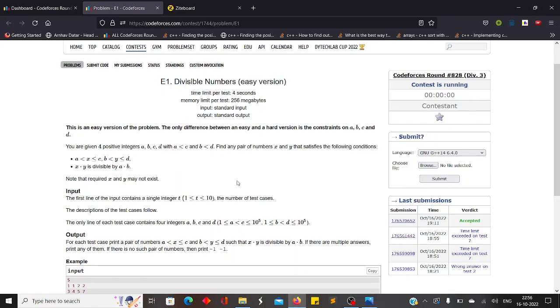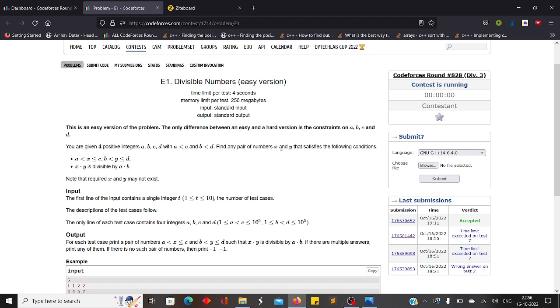Let's move on to problem E. In problem E, you are given four positive integers a, b, c, and d, and you have to find any pair of integers x, y such that it satisfies the following conditions: x has to be greater than a, x has to be less than or equal to c, y has to be greater than b, y has to be less than or equal to d, and x times y should be divisible by a times b. You want to find any x, y that satisfies these constraints.